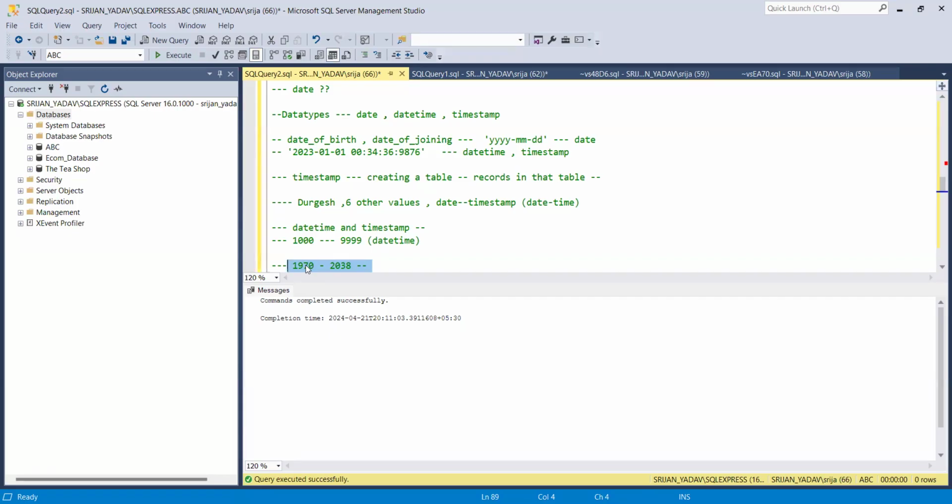Yeah, this value is fixed, Shivam. This value is fixed. Timestamp is faster because it has less storage inside it. So it can process the data faster or can hold the data faster. So timestamp is faster as compared to datetime.